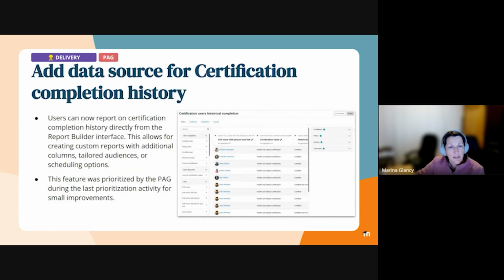This is the new data source for certification completion history. It's a little bit technical. So basically when somebody gets certified on the certification and then it expires and they get recertified again and so forth. We had this as individual reports for individual users, and now we have it as a data source so people can create custom reports based on the certification completion.